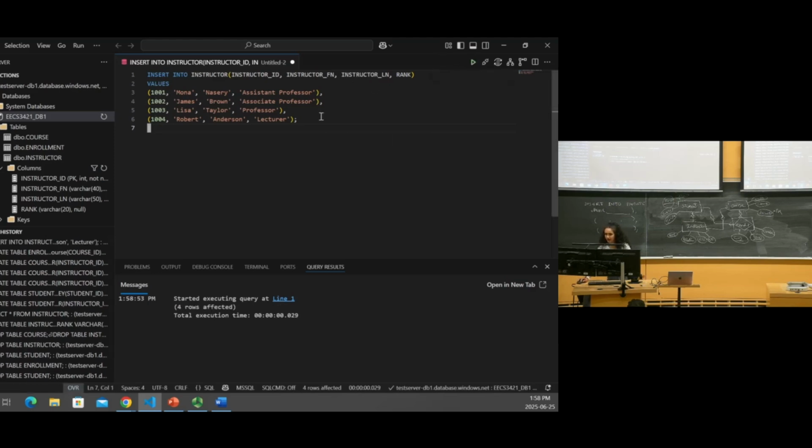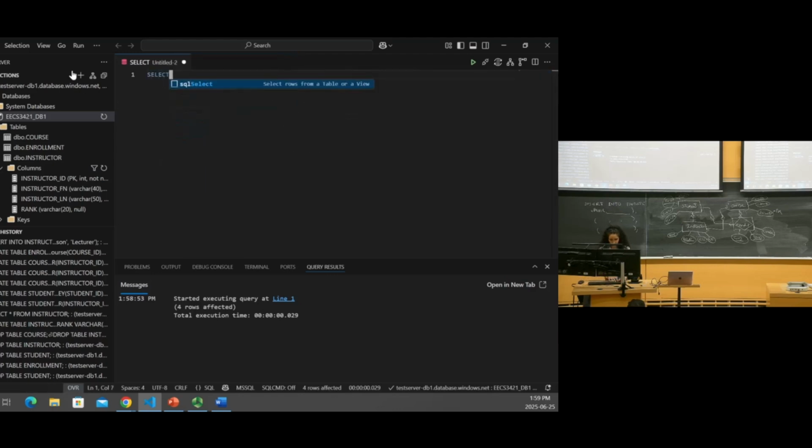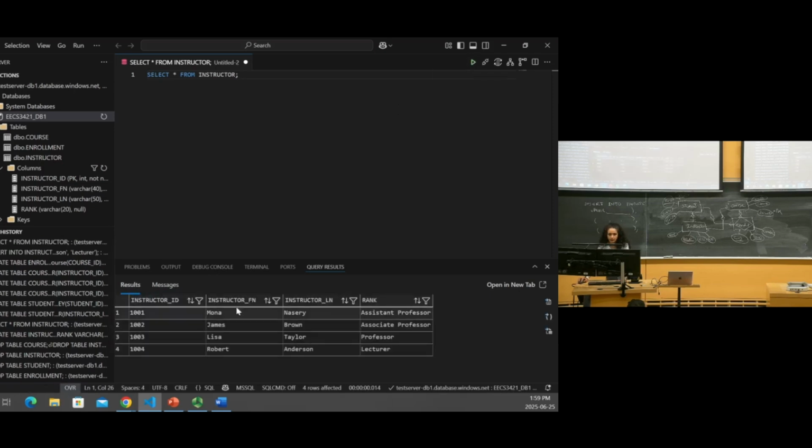So now, if I'm going to select star from instructor, now my table should not be empty anymore, right? So you see now we have a table with some data here. So we inserted data into instructor.